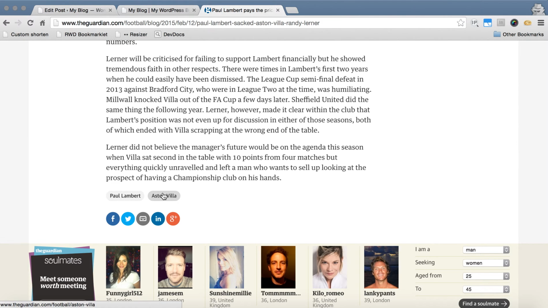So tags say not what section of a site an article is in. Tags say what an article is about, and they allow you to get to other articles that are about the same thing. That's how I would describe tags.